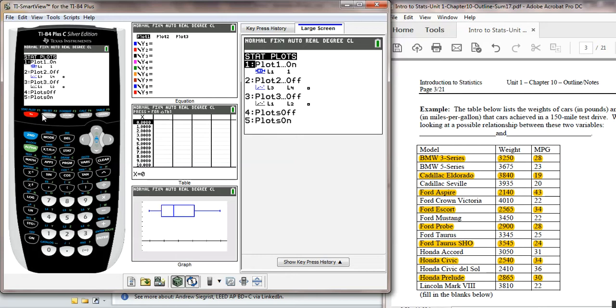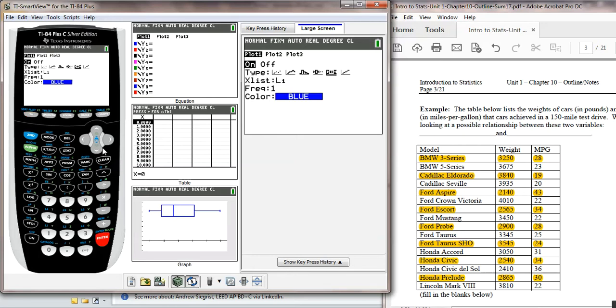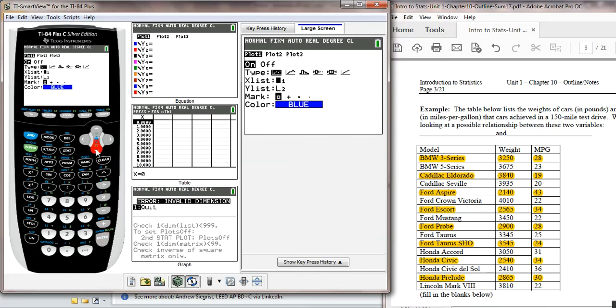I'm going to go to stat plot, and here I'm going to turn on plot 1, and I'm going over to the dots here. That is the scatter plot. I'm going to choose that, and then it opened up a second list. It says, oh, you need 2 sets of data.